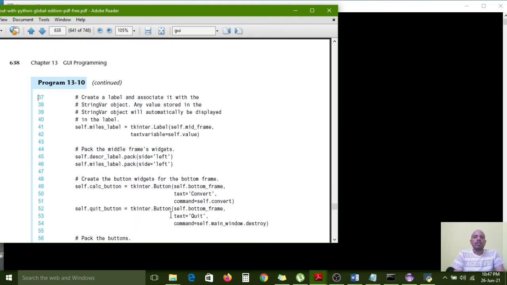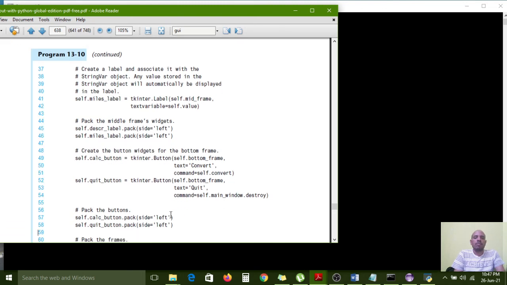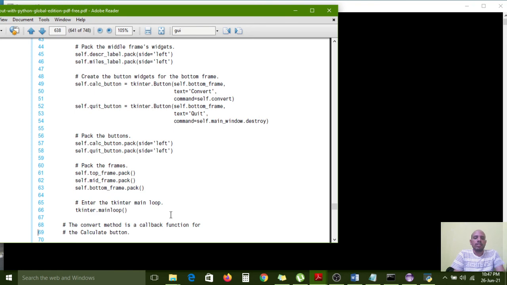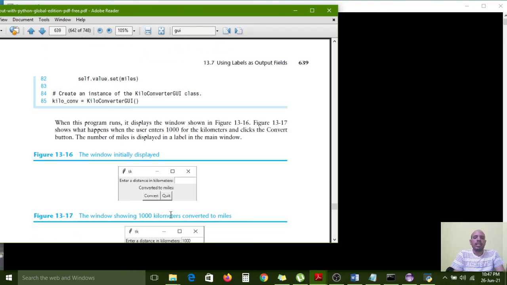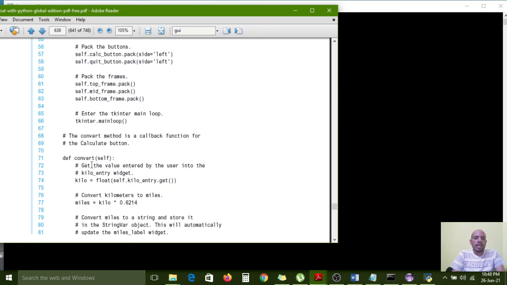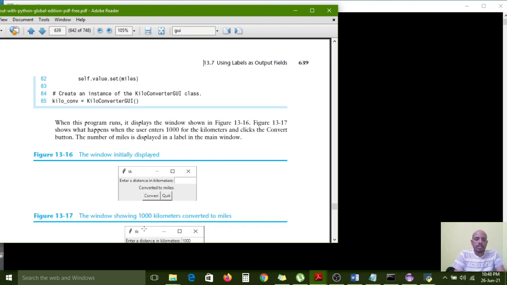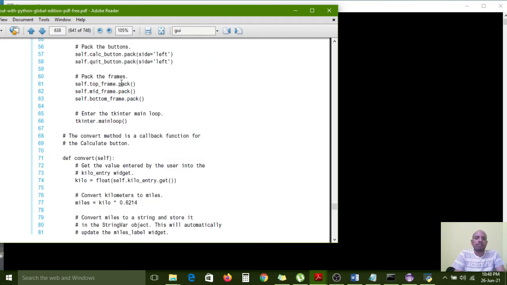It is the same example. Everything is the same, but at last we have a simple small modification in the convert method only. Carefully observe, the convert method is here. After getting the miles, where is it printing? It is calling self.value.set miles again, the set miles function.